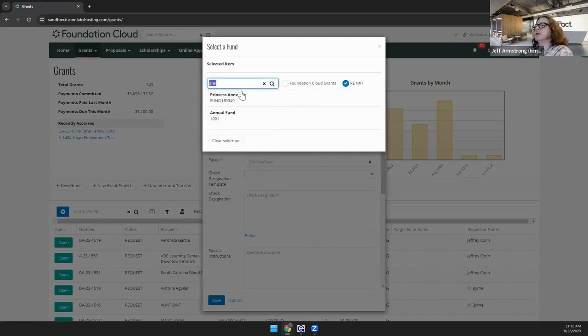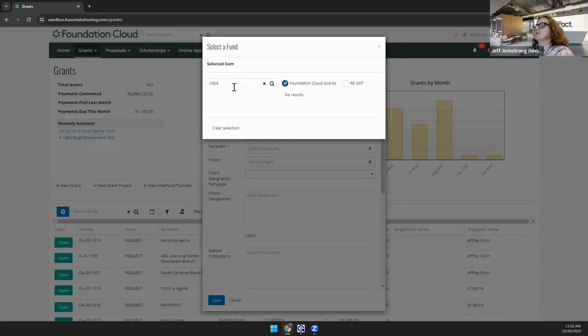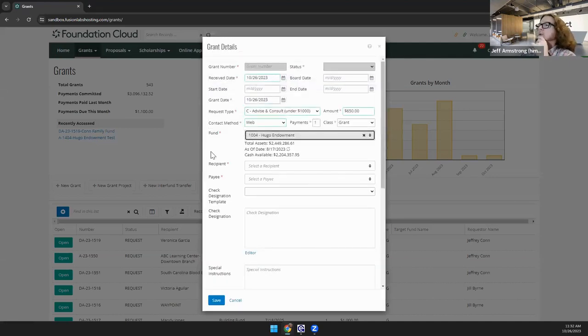Let's see if it's got any there. It's got the annual fund. It's got Princess Anne. So yep, lots of different ways to do this. Let's go search for this one in FCG, 1004 Hugo. So that'll be our fund. We can see our total assets and our cash available listed here on this screen. Handy little refresh button will let me go in and recalculate it if I want to.